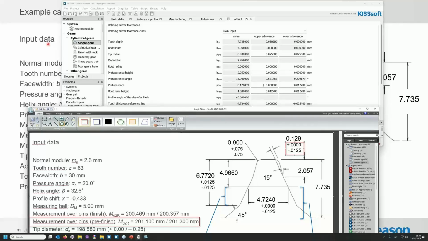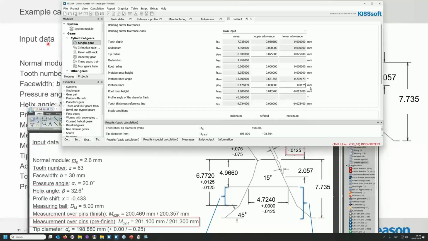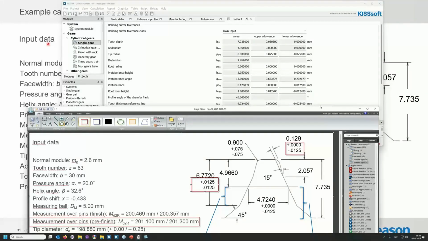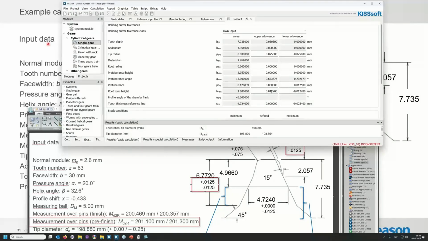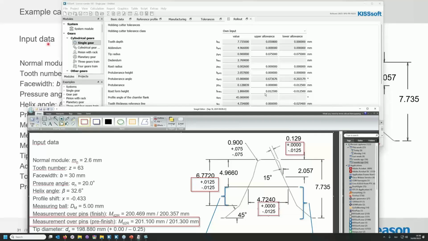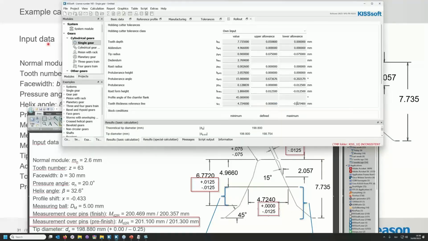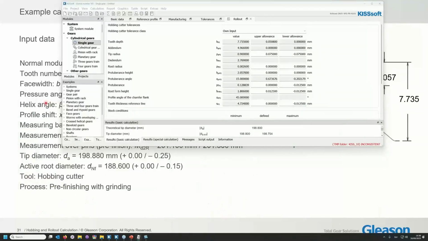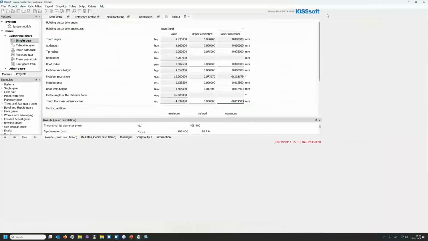And for the protuberance amount, we have here those two values. So we have 0 on top and 125 microns as a lower allowance. And for HFF P0, this would be those two tolerances. We have plus and minus 125. And for the tooth thickness, we have upper tolerance of 0 and lower tolerance of 0.125. So those are the basic inputs done.